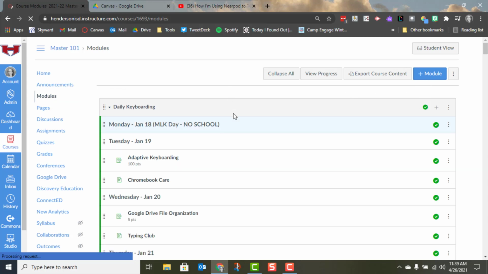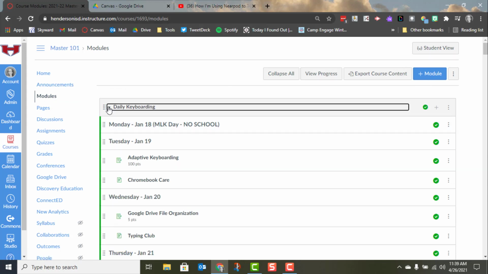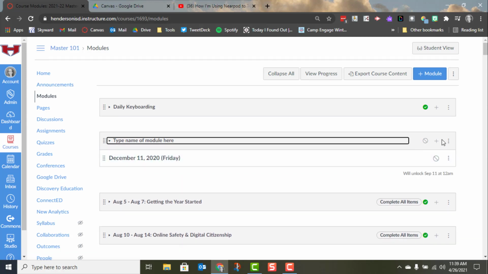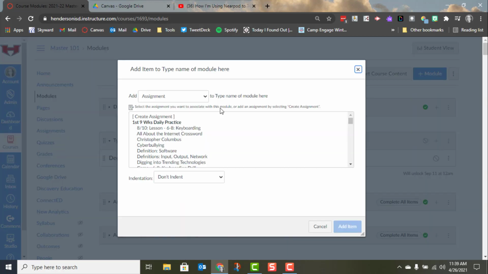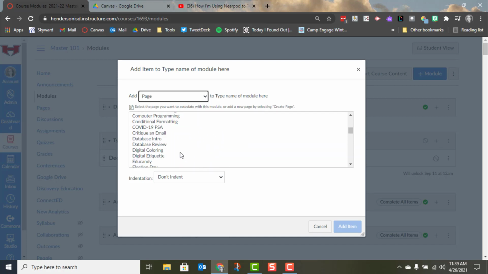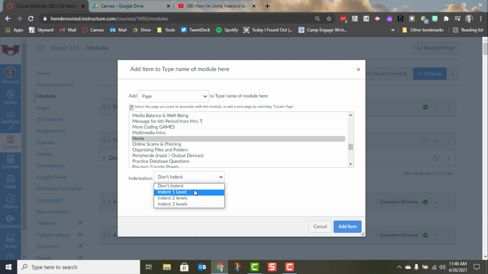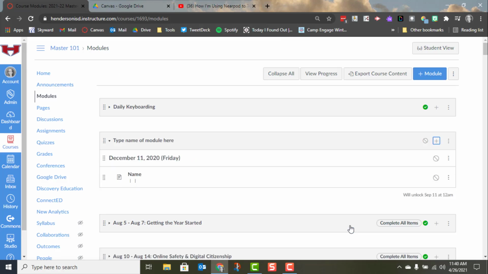and you're going to go to the module you want to add it to. So let's say I want to put it in this one. I'm going to click on the little plus sign, select page, and I'm going to scroll down and find the name of my page. Remember, that was just our name one. And since I use the text headers, I'm going to indent this a little bit and click add.